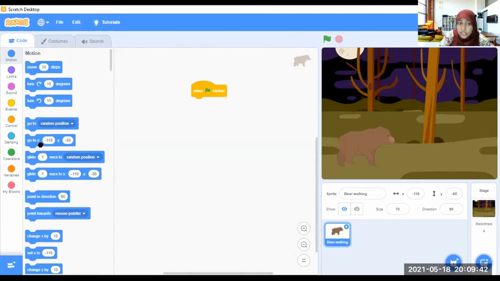The bear should go to XY. For an example, we'll say the bear should go here, to 90 minus 80. It should go from here to here. It should move, right? Okay.